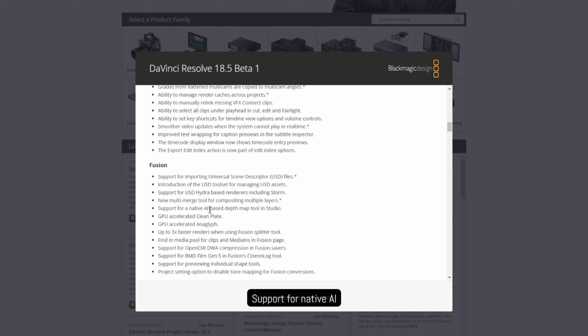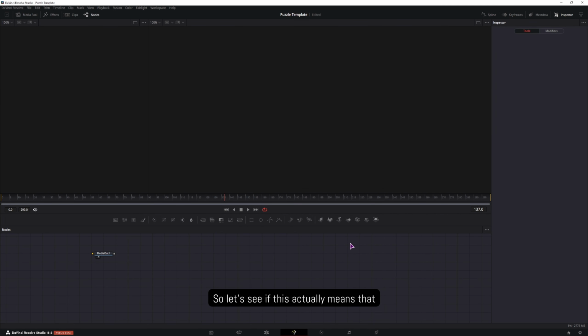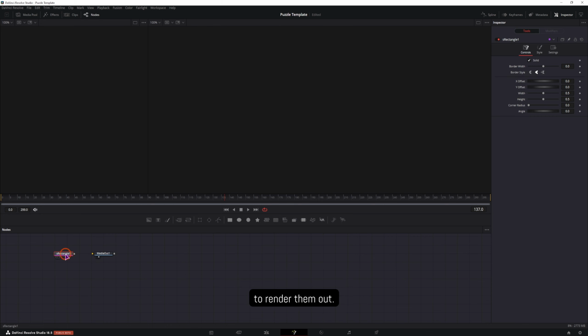Support for native AI-based depth map tool in Studio, GPU accelerated clean plate and anaglyph, find in media pool for clips and media ins in the Fusion page. I don't exactly know what they mean with this. Maybe use Ctrl F and you can find stuff. Support for previewing individual shape tools. So let's see if this actually means that you can see the shapes without actually having to render them out.